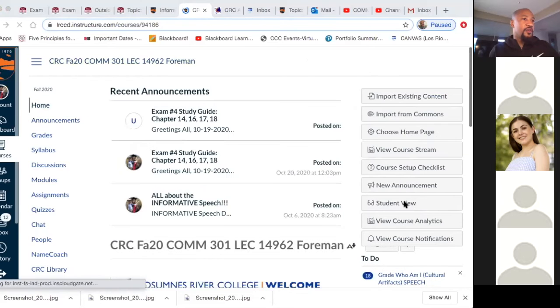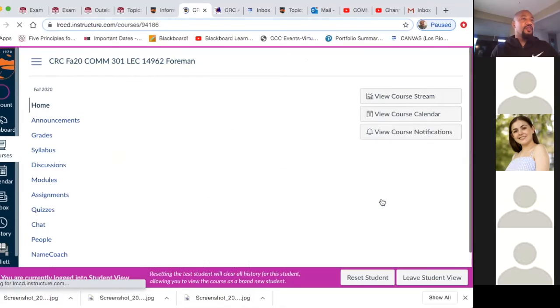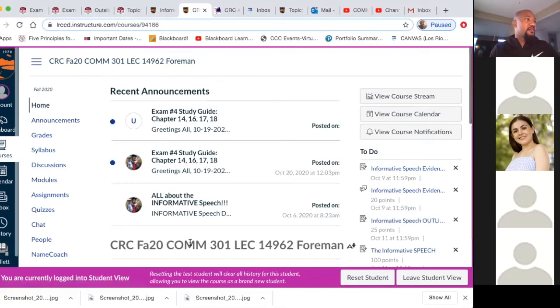So let's go to student view. My computer's slow, so it'll take a little bit of time. Okay. Student view, you know student view when it's purple. All right, so I'm in student view. This is what you see. I don't know what this U is right here. It's weird. Hopefully you can see that.